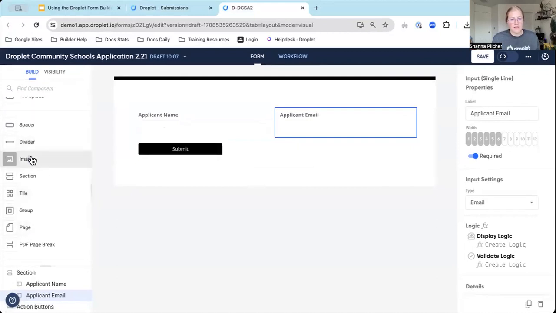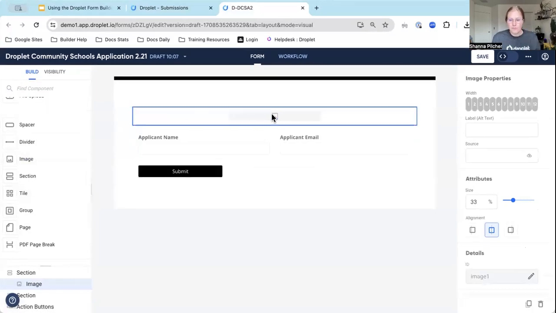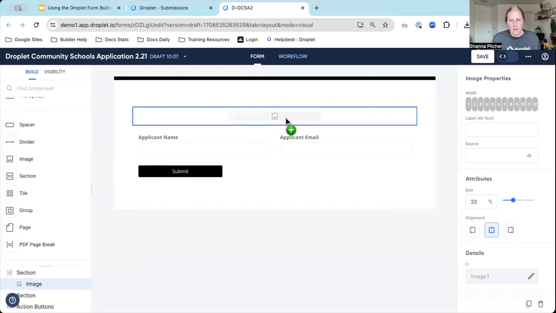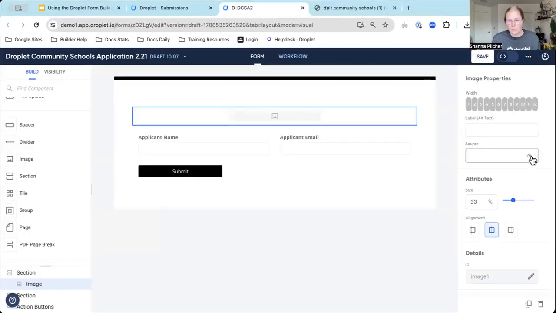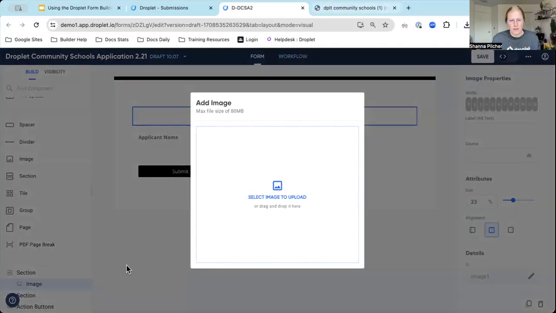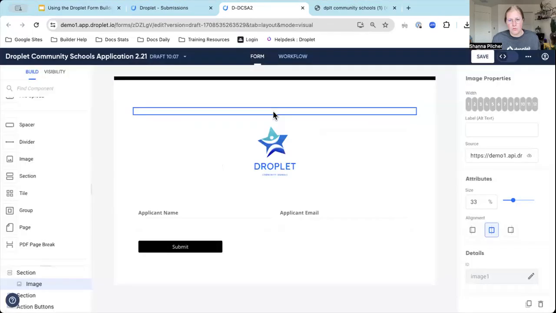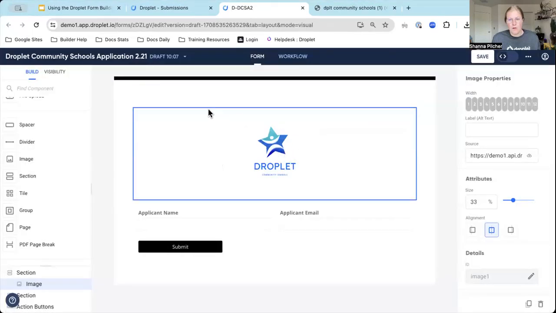I often like to use an image, and I'm going to grab my file. I didn't do it quite right. So I wanted to drag and drop that in here for my image. And this is just going to be my Droplet Community Schools logo. Within here, I want to change the width.